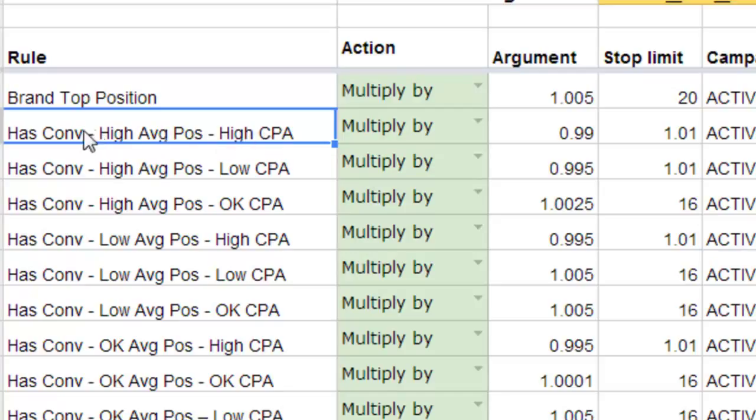So if it has conversions, it's in a high average position, and it has a high CPA, generally, what would you do in that situation if you came across that and you were going to manage that bid manually? Well, this script is saying multiply the bid by 0.99, and you can get as aggressive as you want. You can say multiply it by 0.95, and that's going to decrease the max CPC, and you can also specify a stop limit.